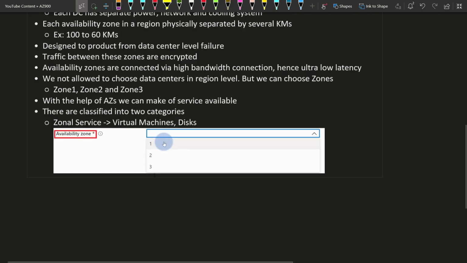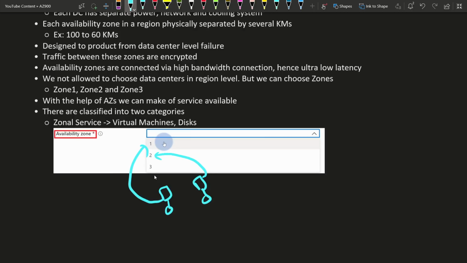In this case we are planning to create 3 servers, right? So we can directly choose the first server in zone 1, the second server in zone 2, and the third server in zone 3. So it is deployed in 3 different zones in the same region, the East US region. If anything happens to zone 1, our application is still available in zone 2 and zone 3. This is why we need availability zone.